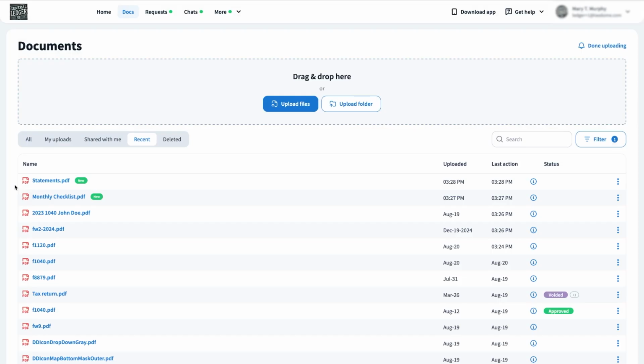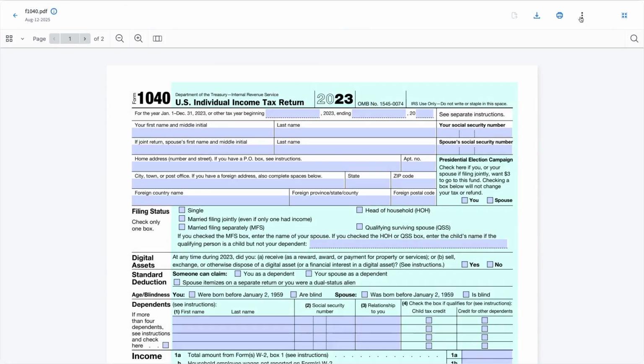Newly uploaded documents appear at the top of the list in the Recent tab and are marked with a badge for easy identification. To view a document, simply click on it.